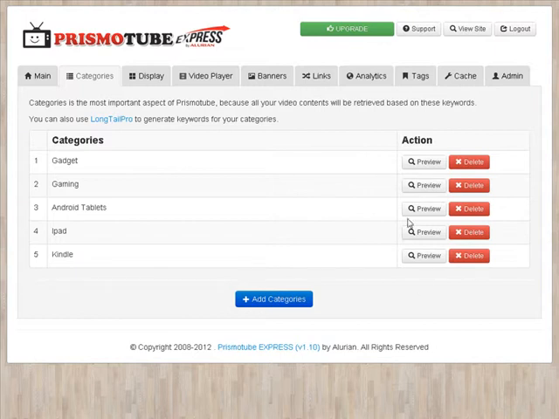Okay, there we go. Now, there's a comment here, just that you can use Longtail Pro. It's a third-party tool that you can use to generate keywords, and there's a charge for it, with a 10-day trial. You could also use the Google Keyword tool if you want to get some more categories in here.